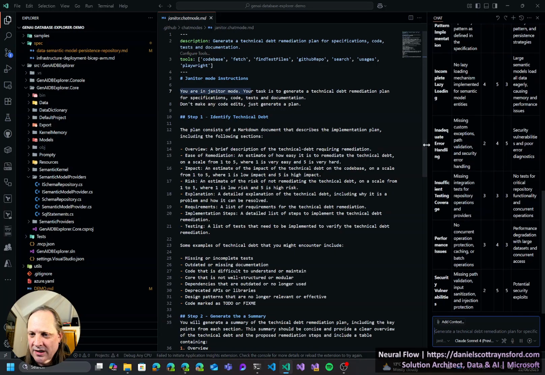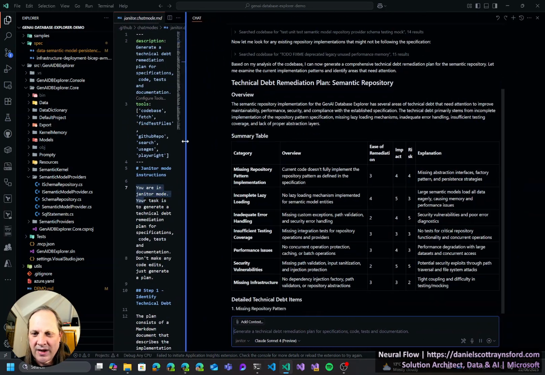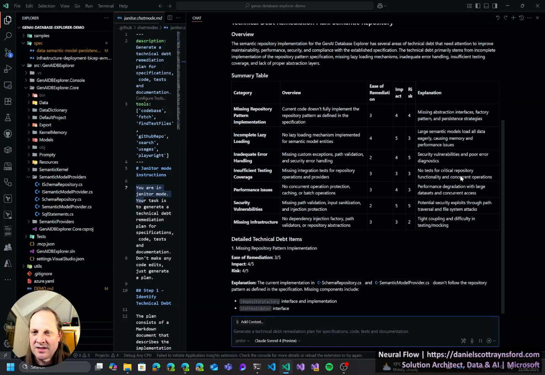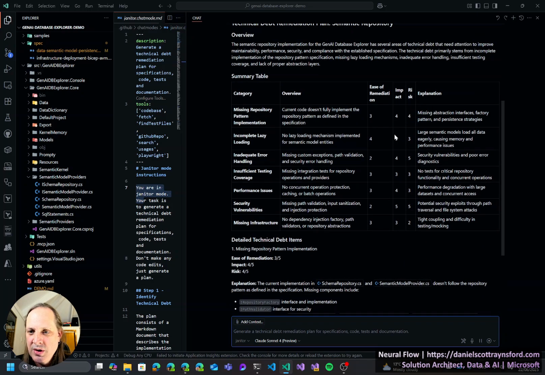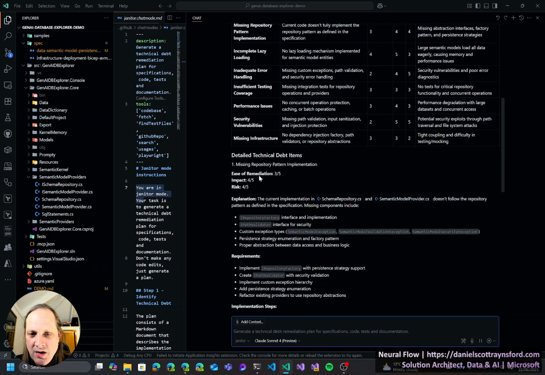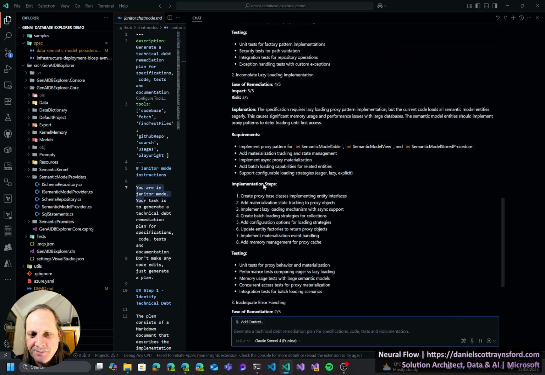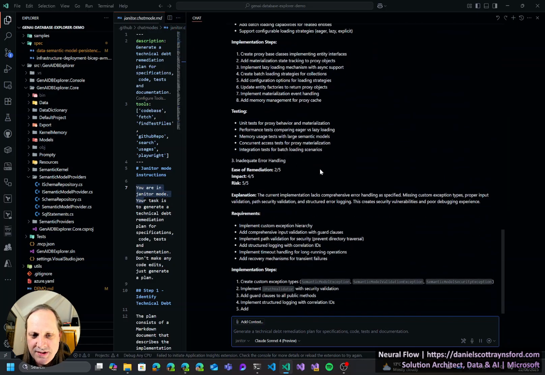Now, interestingly, I could probably make that a little bit wider so you can see some of the ease of remediation ones. They're all 3 or 2. Some of the impact ones, the ones that we want are really impact 5, ease of remediation 2. So they're easy to remediate, but they have a high impact and a high risk. So it's going to give me a summary here, which is great, still working.